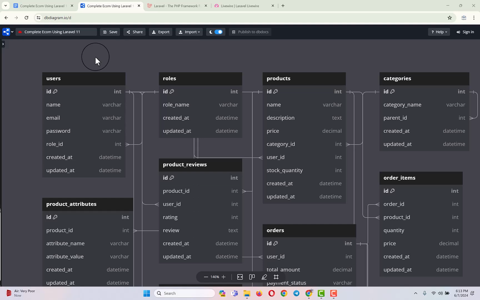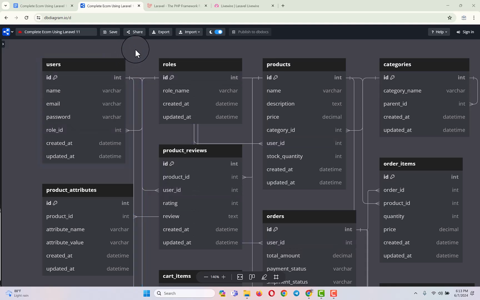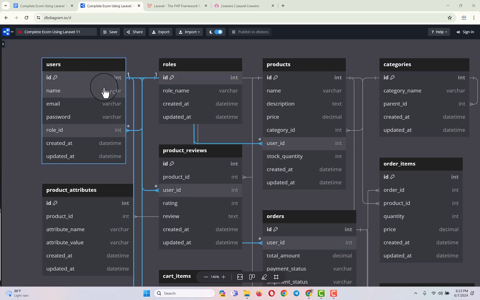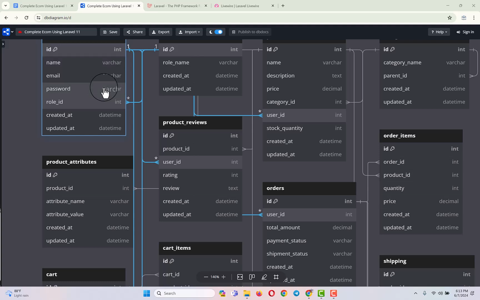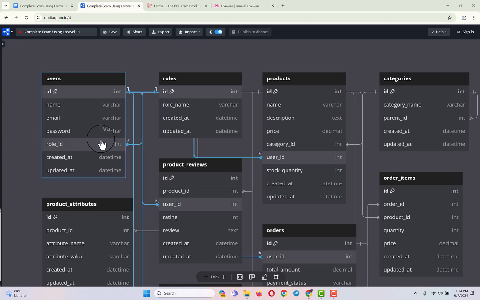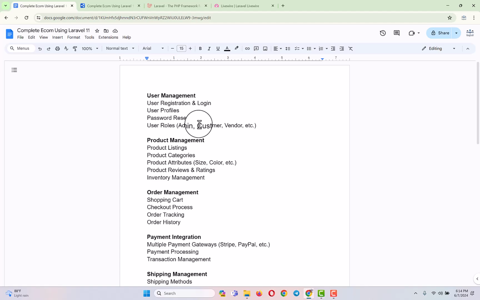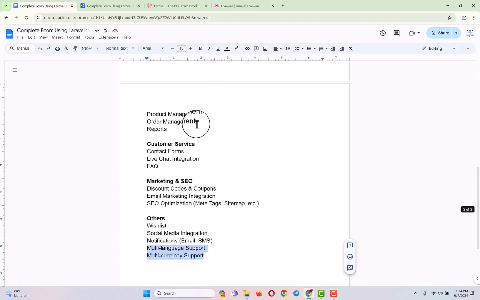In this complete Laravel 11 e-commerce tutorial series, we're going to build a complete e-commerce website which is going to have every kind of feature it needs. In this video, we will discuss our database structure, like how many tables are going to be in our database, what the relation is going to be with each database table, and what the fields are going to be in every table. Okay, we'll discuss the features which are going to be in our project.